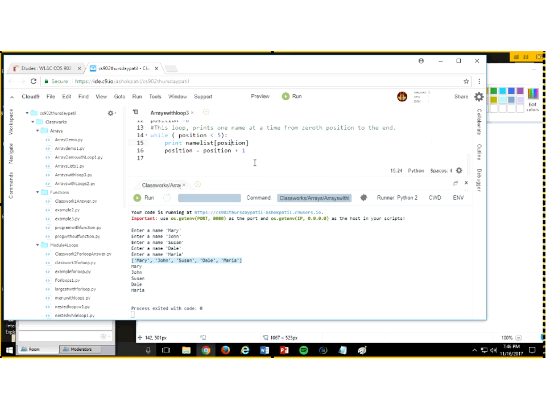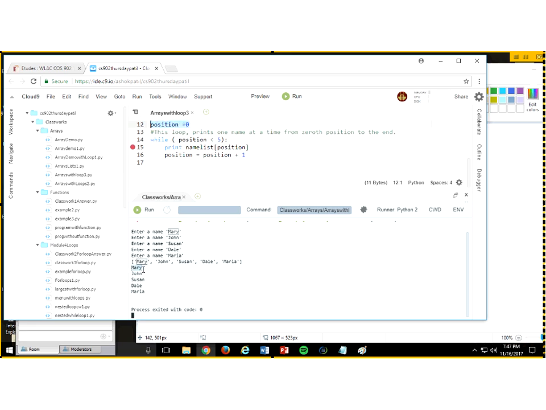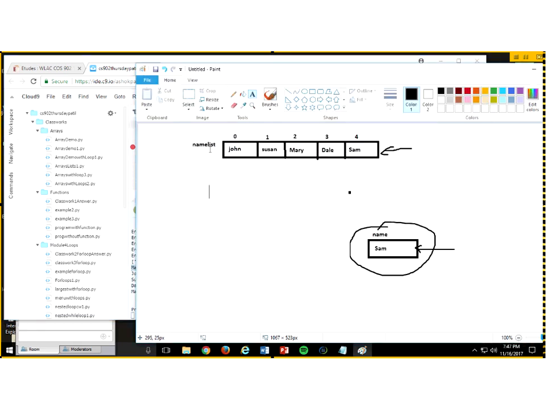You know what this does? It prints the name list at that position. And next time, what are you doing? You are incrementing position by 1. So when you go around next time, it prints the value in the next position. In the beginning, what is the value of position? 0, right? So you see here, it's printing Mary. Mary is in the 0th position.